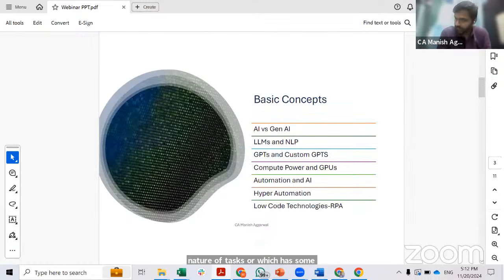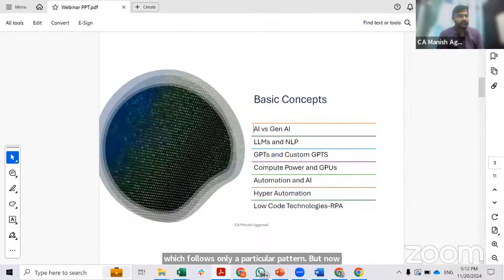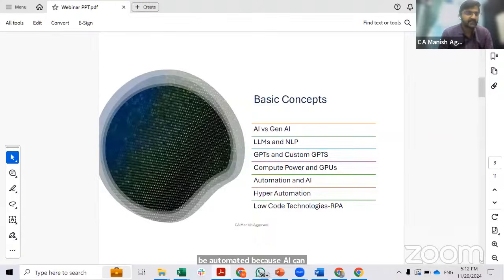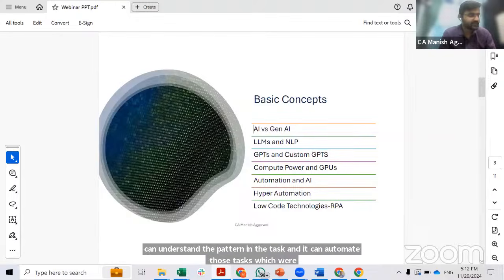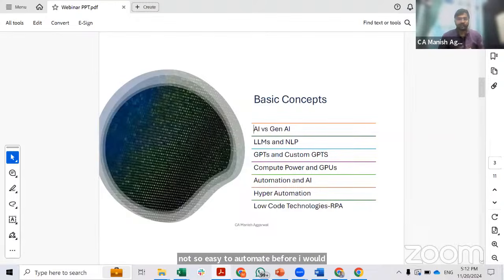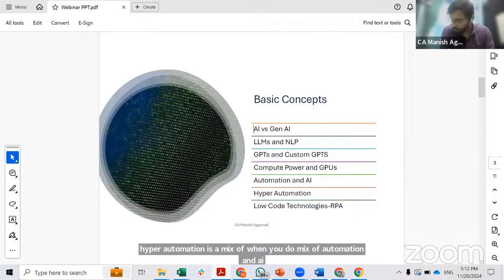But now, with the help of AI, even complex tasks can be automated, because AI can apply the intelligence of a human and understand the pattern in the task. It can automate those tasks which were not so easy to automate before AI became so prevalent. So we can automate complex tasks with the help of AI. And when you mix automation and AI, it's called hyper automation.